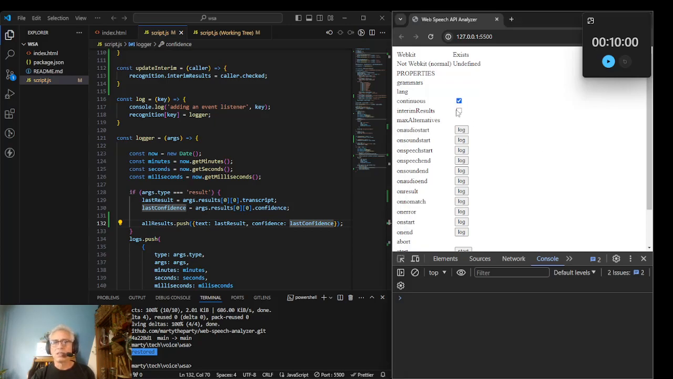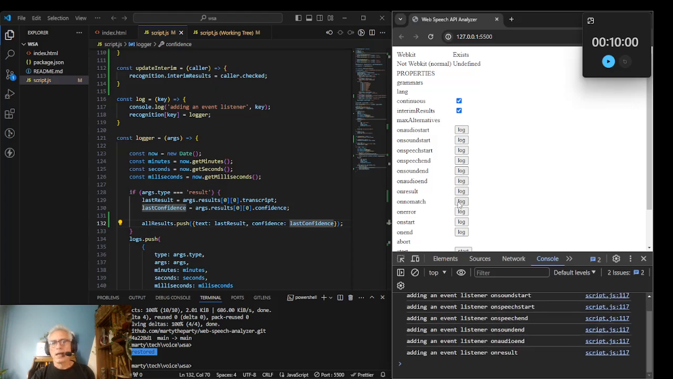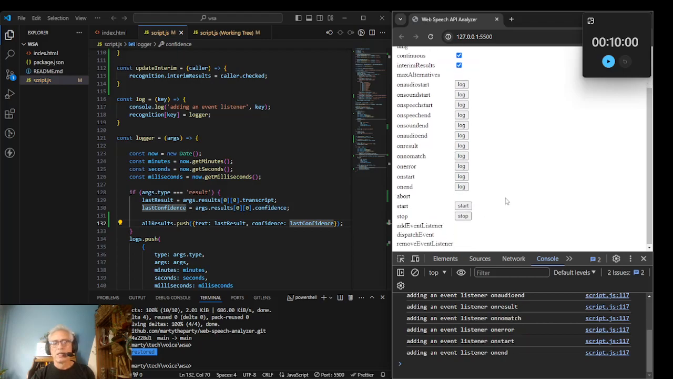So I'm going to turn continuous and interim results on, and then I'm going to turn on all the logging. And then I'm going to say some words and I'll talk for a bit and then I'll stop it. So that worked the way I thought. You have to hit start. You could talk all you want. The microphone stays on, and then you hit stop, or at least that's how it was working yesterday. And I did the alphabet, and that was very interesting.